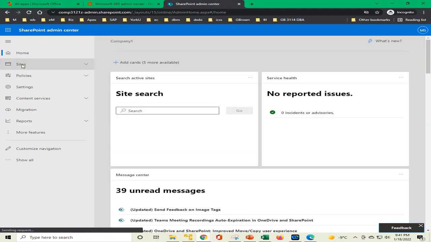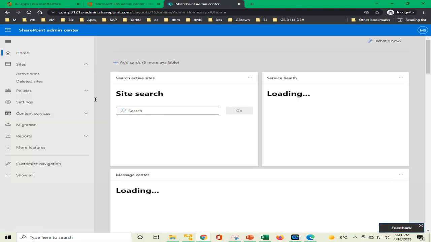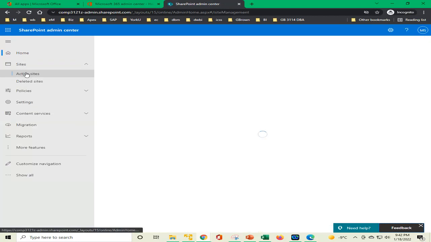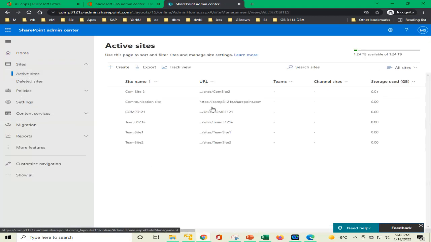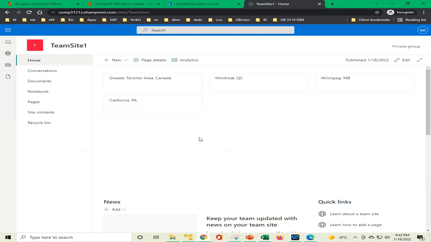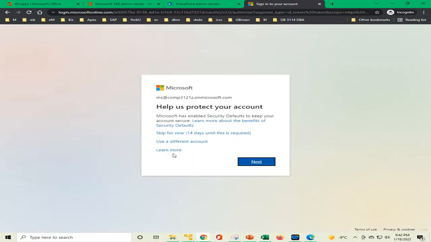And here we have sites, and here we have active sites. It will ask us to reconfigure credentials. See, the list of the sites is here. This is our team site number 1. We want to modify our site number 1. Once again, credentials. And let's see if now the functionality is working.